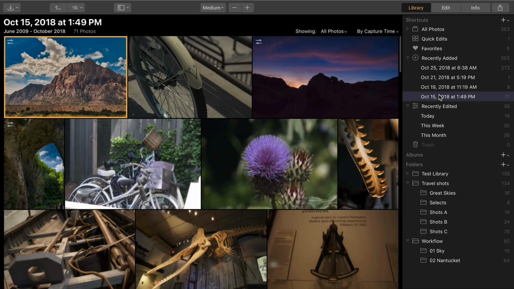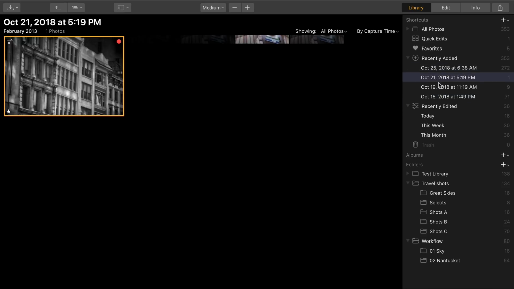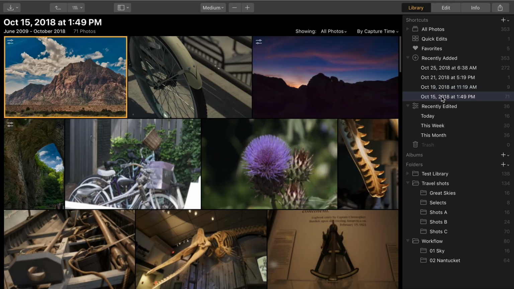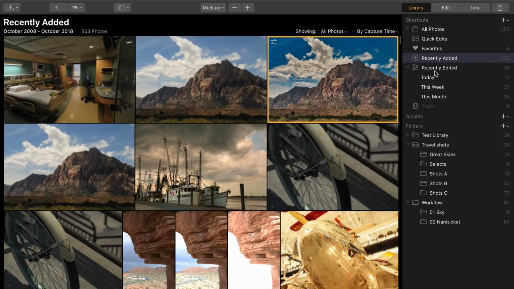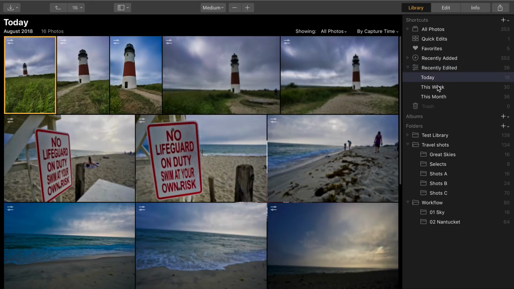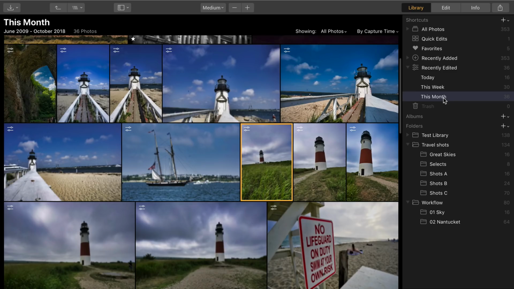Recently Added makes it simple to see images by the date that you've imported them. This makes it convenient as you're trying to find photos for a particular shoot or a working session. Speaking of editing, you'll find that Recently Edited also shows you images that you've worked on. You can see changes that you've made this day, this week, or over the whole month.